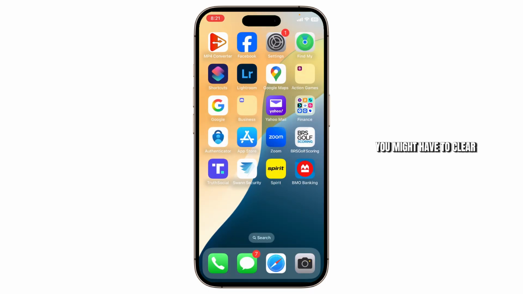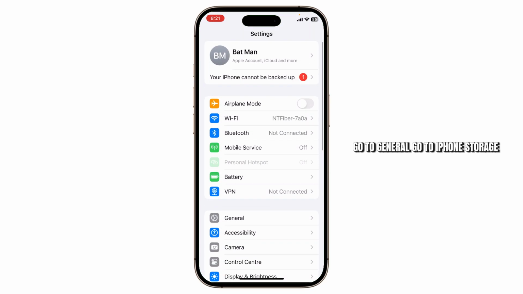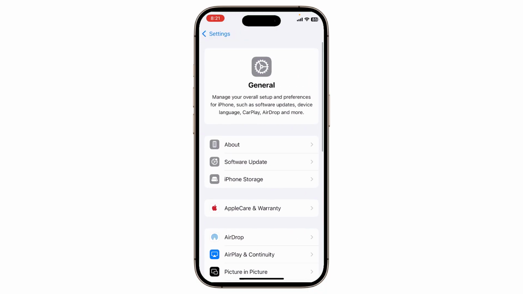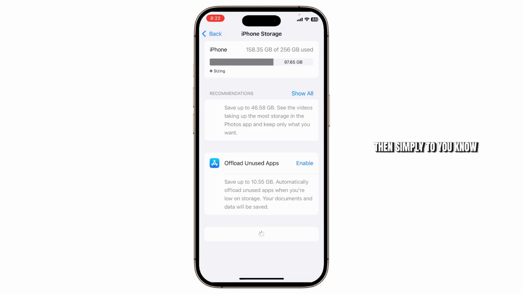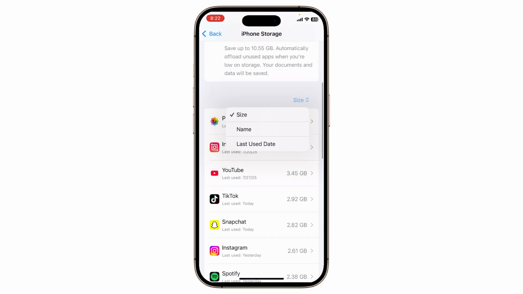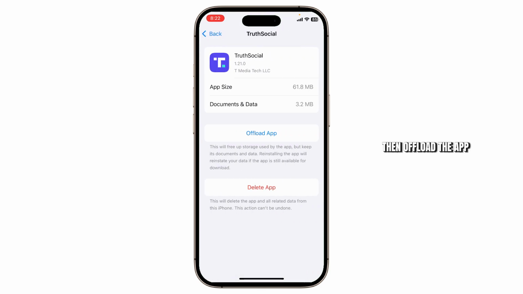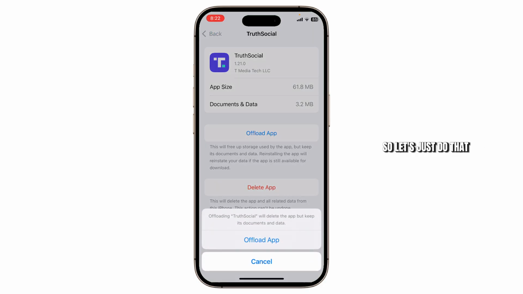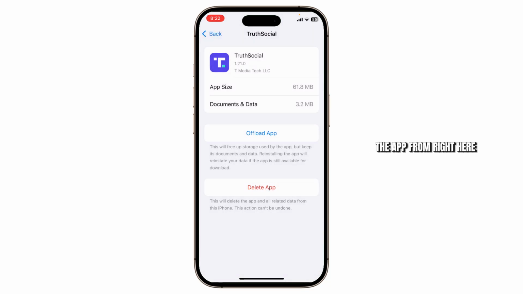If it's not fixed, you might have to clear out the cache of the app itself. To do that, you'll need to head over to Settings, go to General, go to iPhone Storage, then simply find the app that you're looking for, that is Truth Social. It should be right here. Then offload the app. After you tap on offload, confirm the offloading, and that will remove the data but will still keep the app. So let's just do that, and you can then reinstall the app from right here.